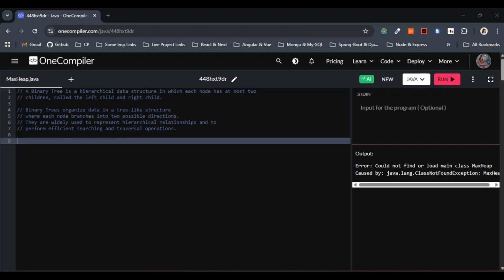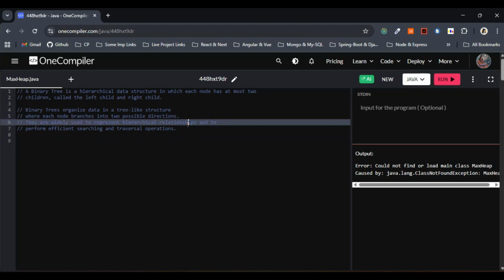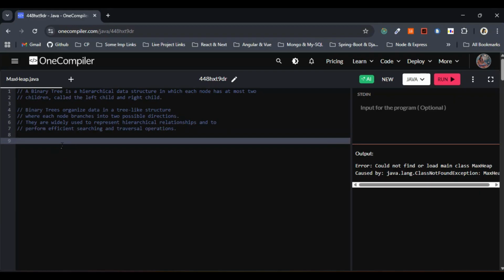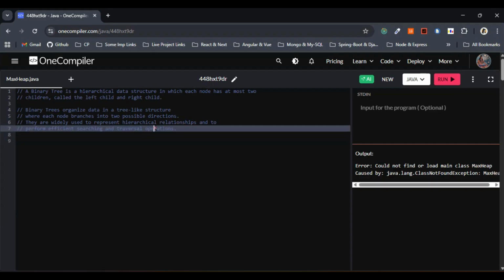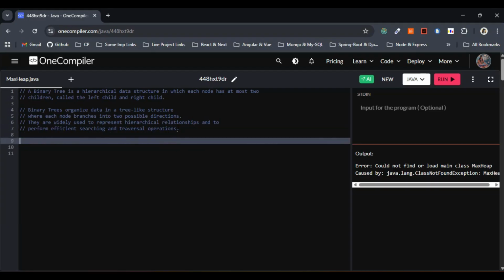They are widely used to represent hierarchical relationships and to perform efficient searching as well as traversal operations. So this is it for binary trees. Let's try to understand the same thing with a very simple example.